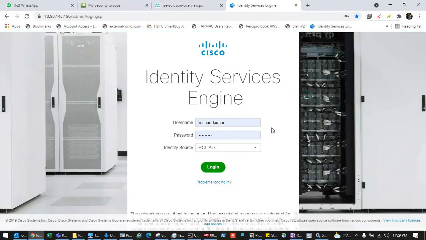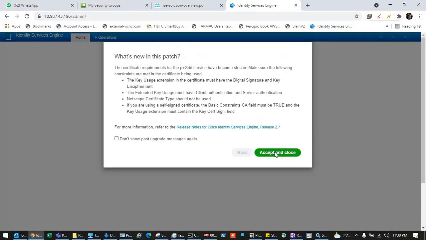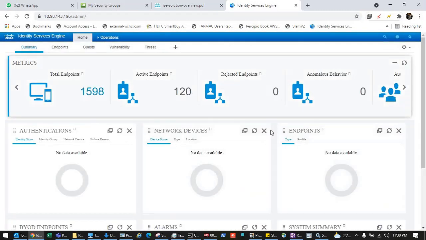Okay, so the main console looks like this: Identity Service Engine, Cisco ISE. This is my username and I have already set the password, and I am logging in with the Active Directory. So it's getting logged in. Before starting, I just want to clarify that no resources from IT can get access like this. It is mandatory to get access from the Cisco team first, so that they can perform any troubleshooting or any steps. It is the compliance part. Okay, accept and close. So the server console of Cisco looks like this.